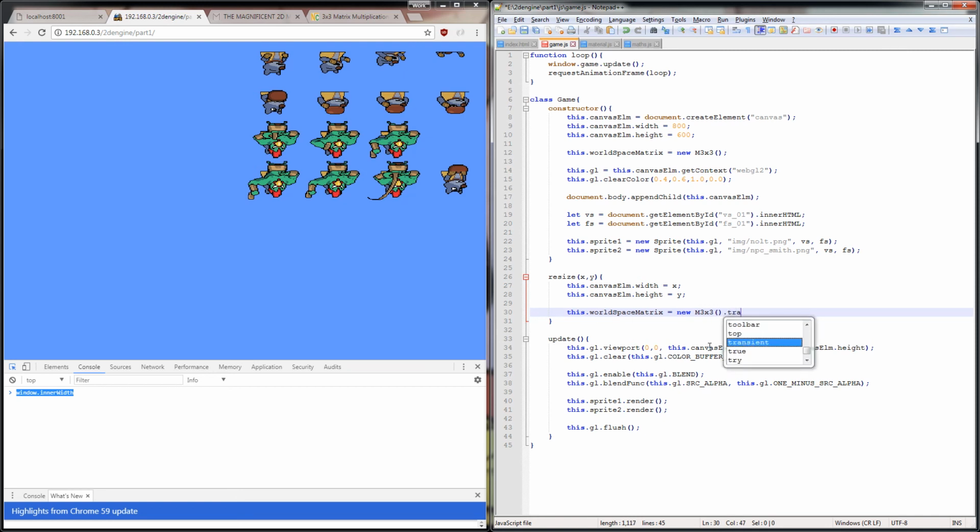Then we want to translate it. And remember whenever I said before, this goes from -1 to +1. So we want this corner here to be 0, 0. So we want this to be the origin point.